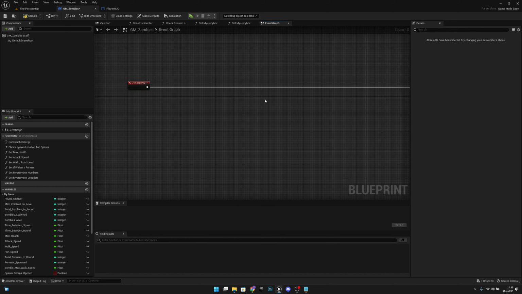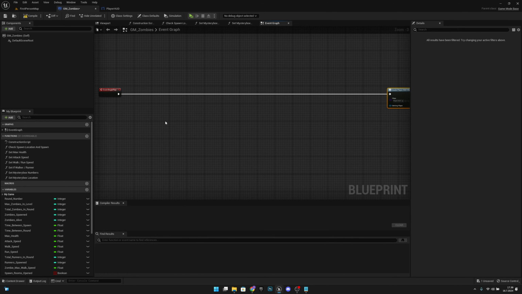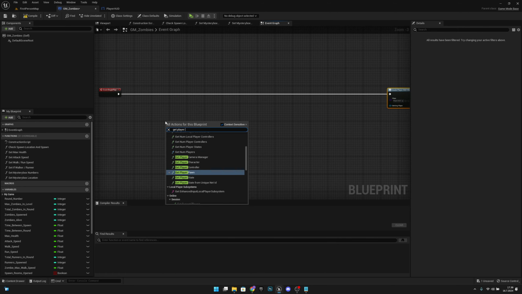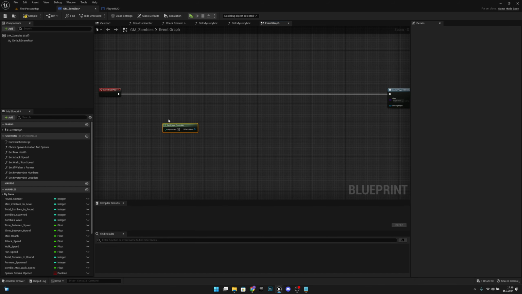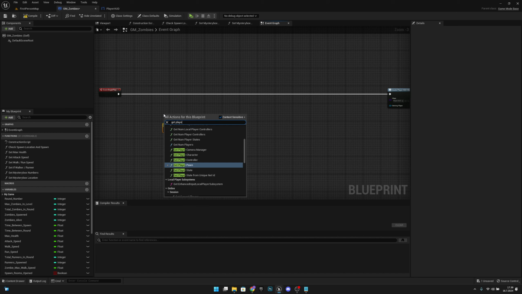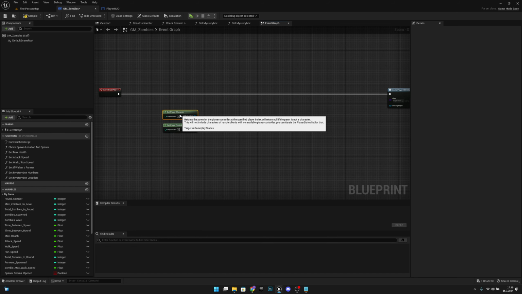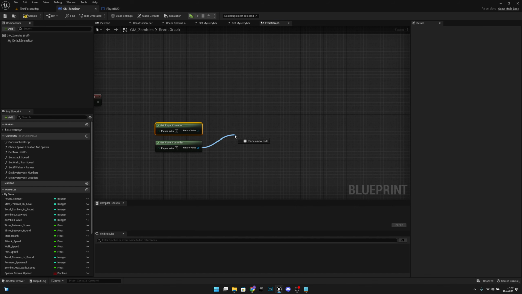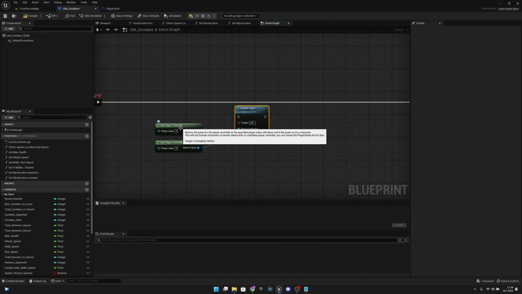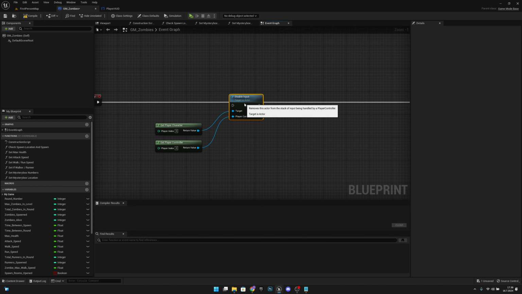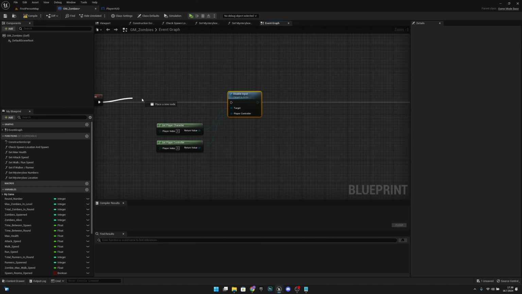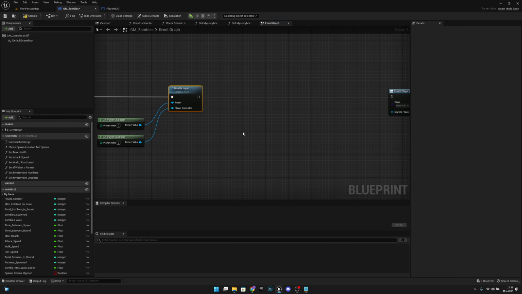Now we want to get player controller. Also, let's get a get player character like this. From the player controller, we want to disable input like this, and we want to move this from the target to the player controller. Control and left click, and you can move it. And you connect the get player character to the target like this. So when the game starts, it disables our input.